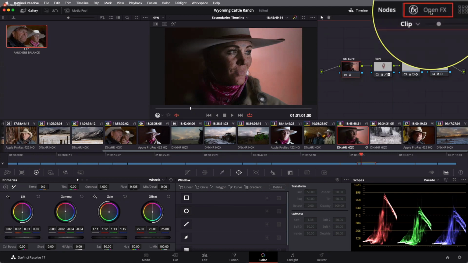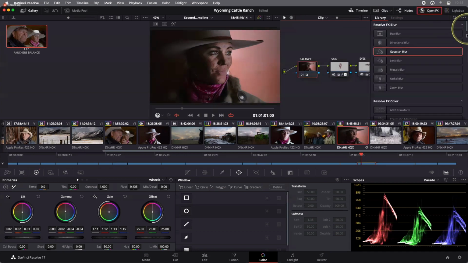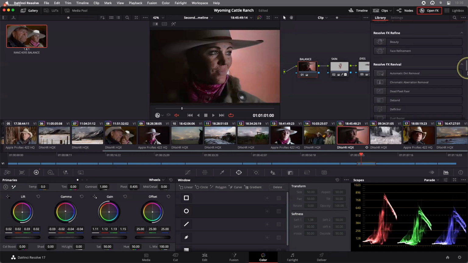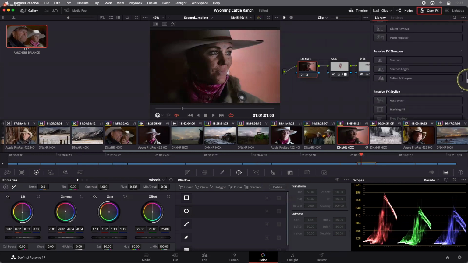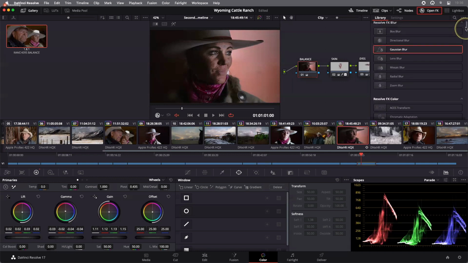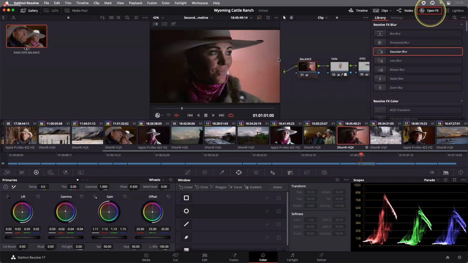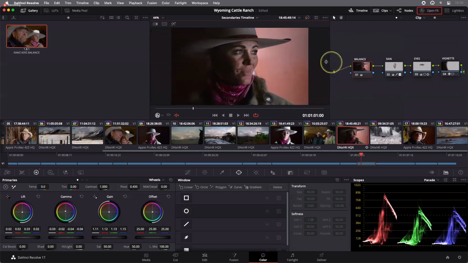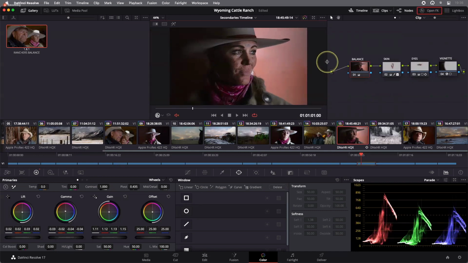Open effects are there, yes. If you need open effects, you've got access to them using that button there. These are all of the open effects, very similar to what you've got on the edit page anyway. So you've got light and blurs, and you've also got some specialist color tools here as well. Same limitation about Resolve Studio versus the free one: not all of the effects are available in the free version of Resolve.